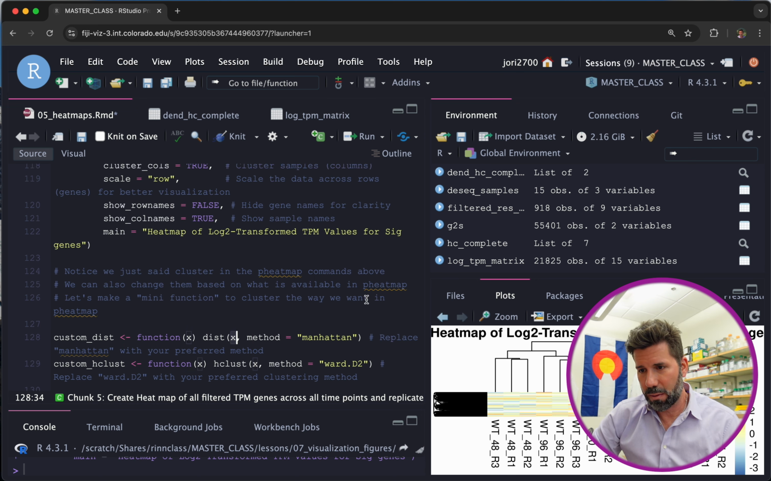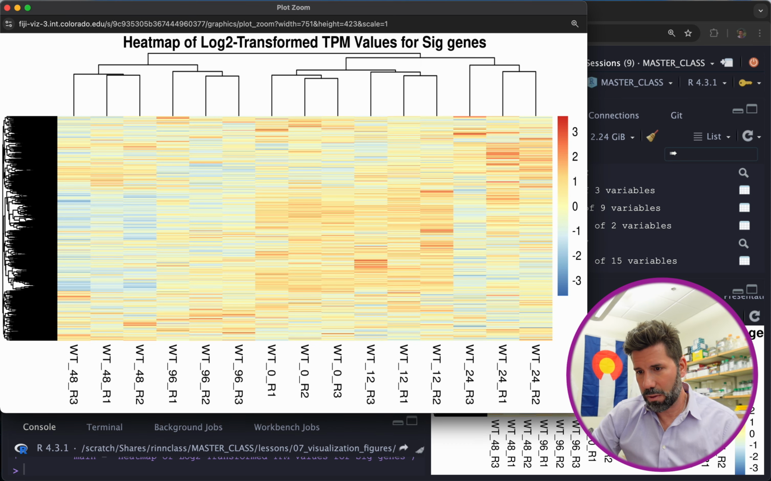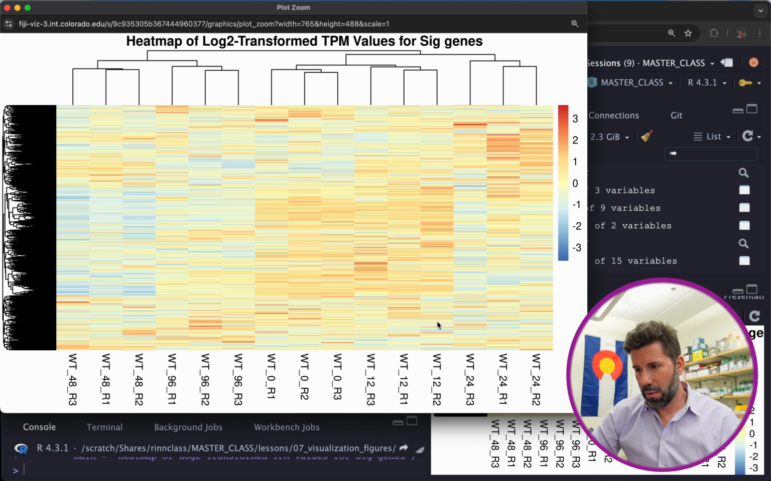So let's take a look. It's a bit faster than usual. So we can see here that our 0 is in the middle here. Now this isn't our significant genes, this is just all genes, so in general we wouldn't expect that many to be changing. And we can see our 0 time point is here, 12 time points are here, so these genes aren't really changing. And then at 24 hours, these are starting to go blue, which means down.